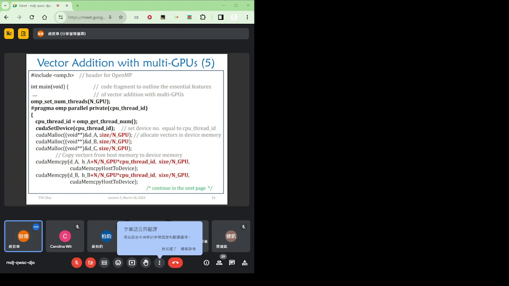Now then, cudaMalloc. The size of the vector is this. Since I have n GPUs, each GPU only has to handle 1/n of the size of the data. So this is the device vector. Allocate the device vector, but not the entire size of the vector A, only 1/n of the size, so the size divided by the number of GPUs, for the device vectors A, B, and C.